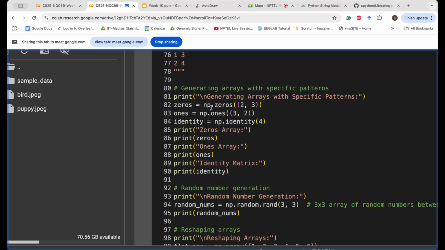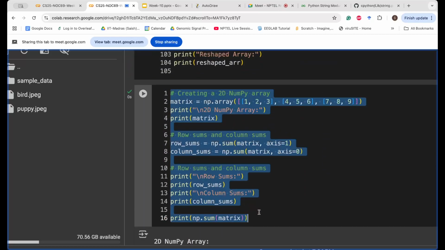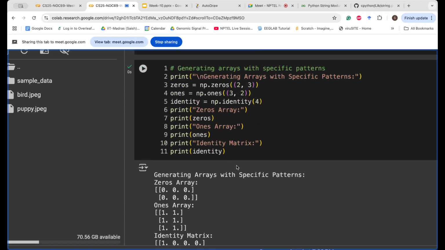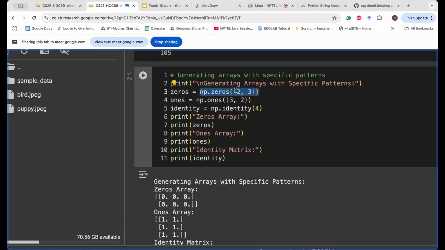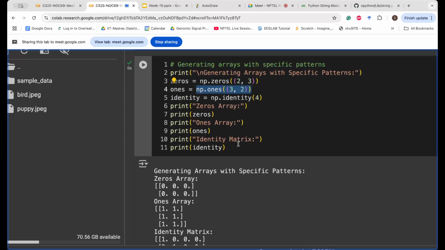So yeah, let me just quickly discuss this. So np.zeros and the dimension over here. So we are passing a tuple over here, 2 comma 3. This means 2 rows and 3 columns. So it will create a NumPy array with all zeros and dimension 2 cross 3. Similarly, np.ones will create a NumPy array with all ones in it with a given dimension over here.